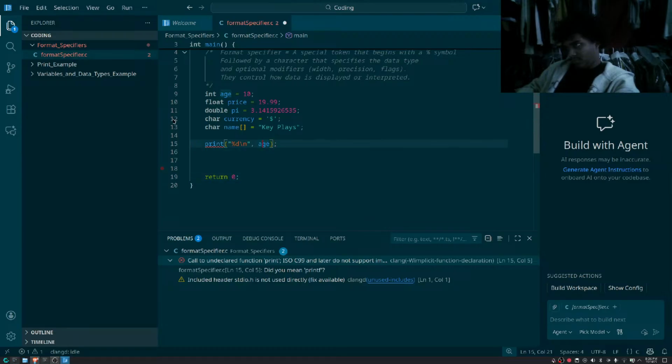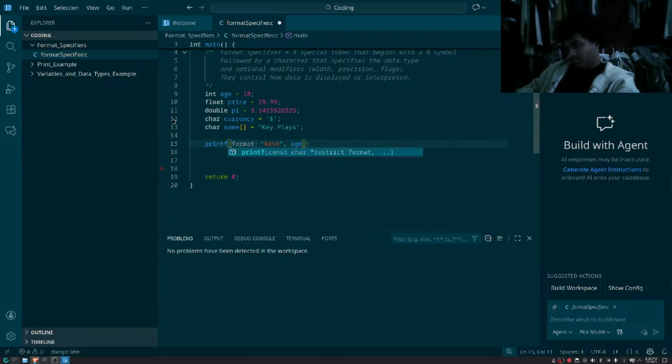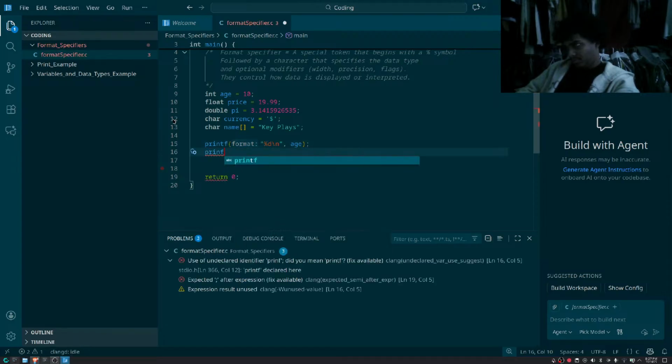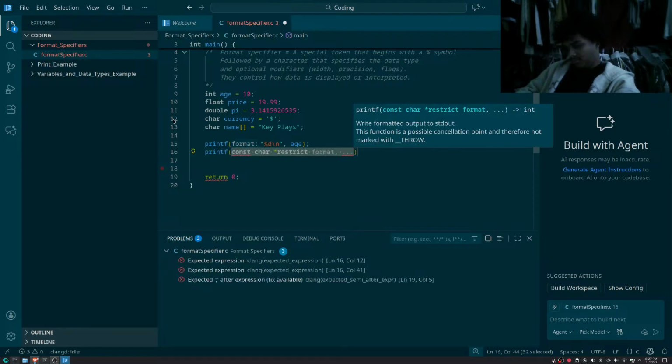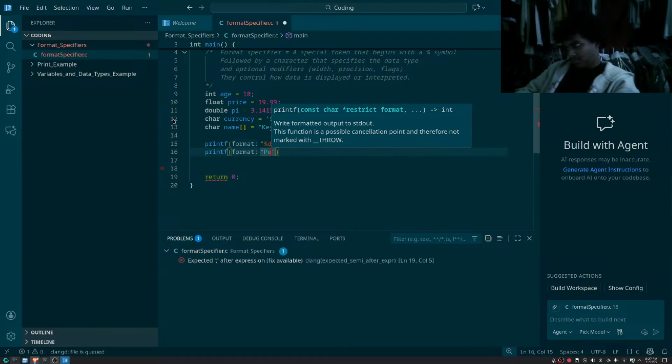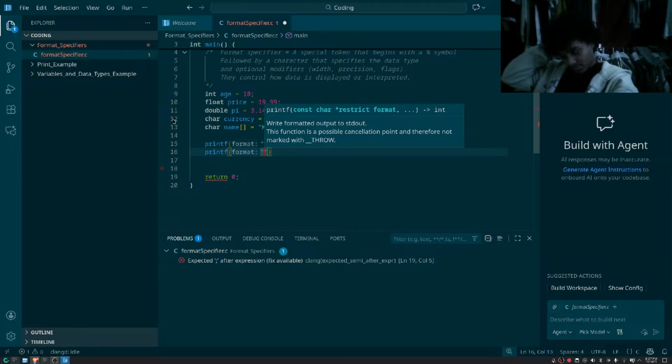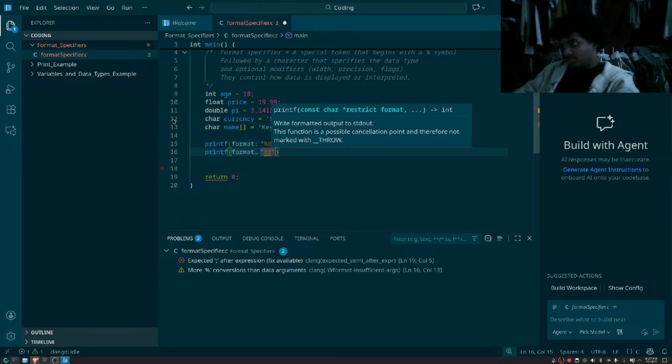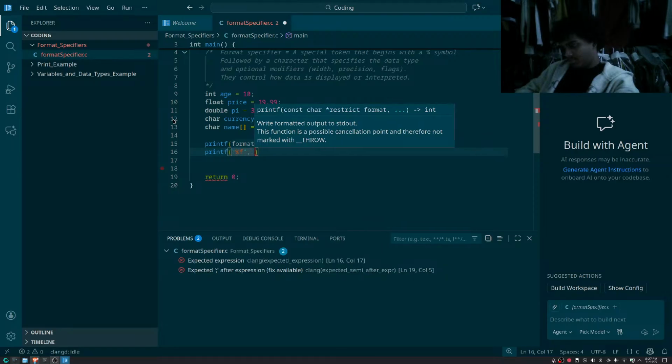Alright, now for a double, you have two options. We can either use F or LF, meaning long floating point number. Printf, either F or LF. Then that new line character. We will display pi, our variable pi. F also works. You may see people use one or the other.